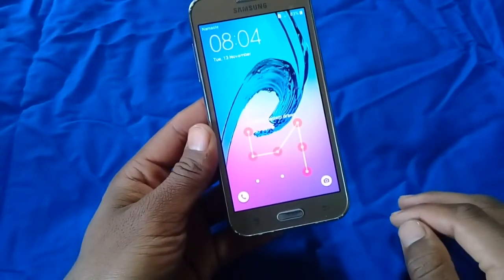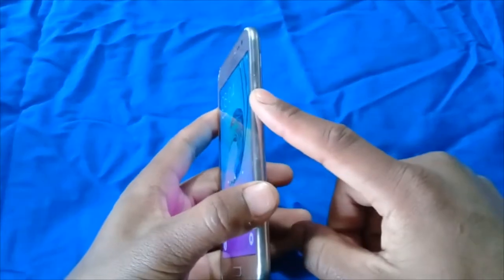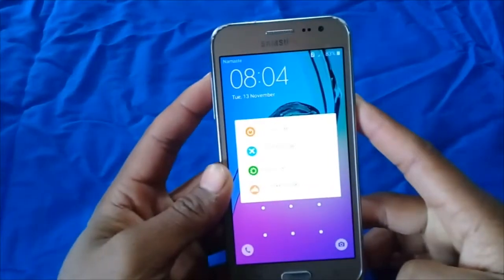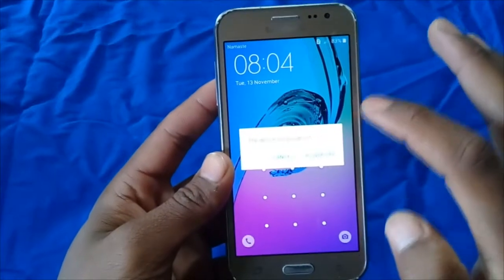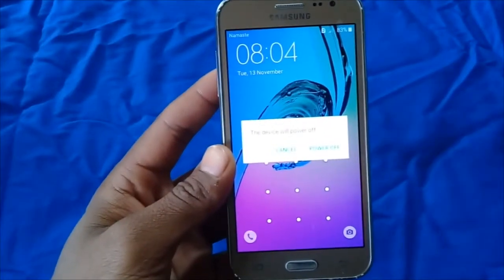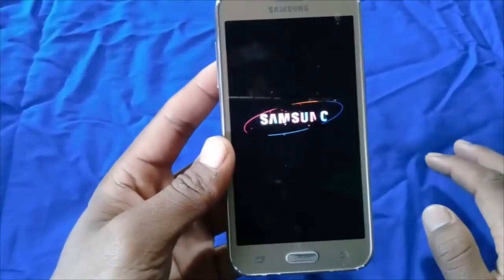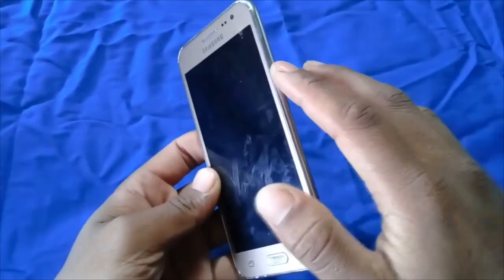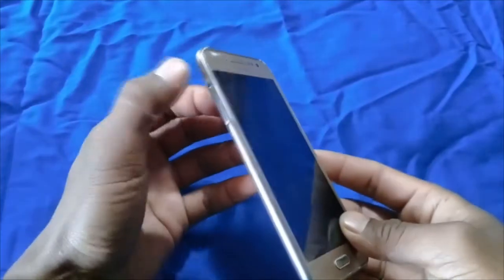If the device is powered on, then first of all, we need to shut it down. For that, long press the power button key. You will get this option. Now choose power off option. Now we need to press three keys together at once. The keys are power off key, home key, and volume off key.